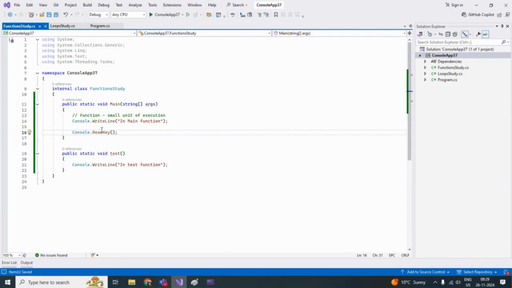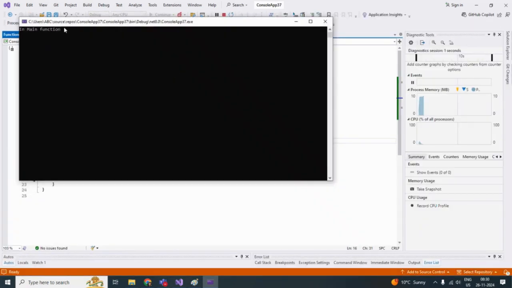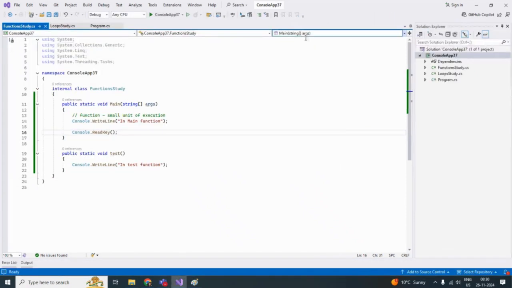The thing is, the startup object means that when I start my project, the control comes into which class. Now I have selected function study, so control will come here only. Now I have written two statements, console.WriteLine in main function and in test function. Now if I just run this, there is only one statement, in main function. I have written the test one as well. Why is it not called?